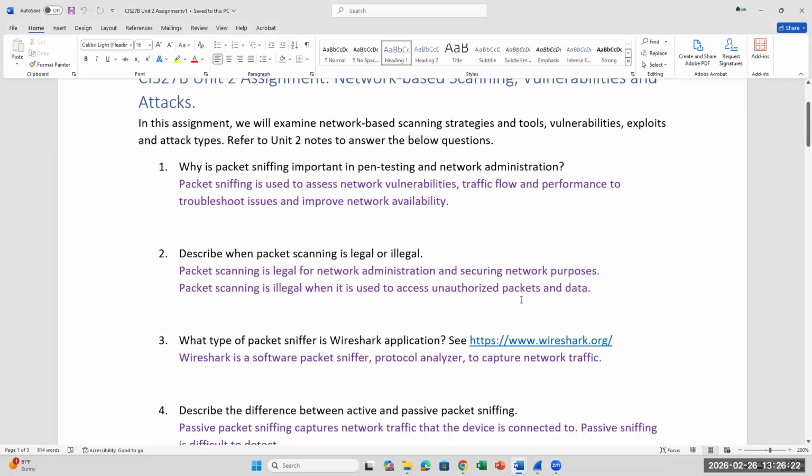So number one, it asks you, why is packet sniffing important in pen testing and network administration? We said that packet sniffing is used overall to determine the weakness or the vulnerabilities of your network. It also is a way that we can monitor traffic flow. It's kind of like putting a camera on the road and you would see all the cars and all the people that go by, right? So in that, I can see how many cars, how many people actually walk on the road.